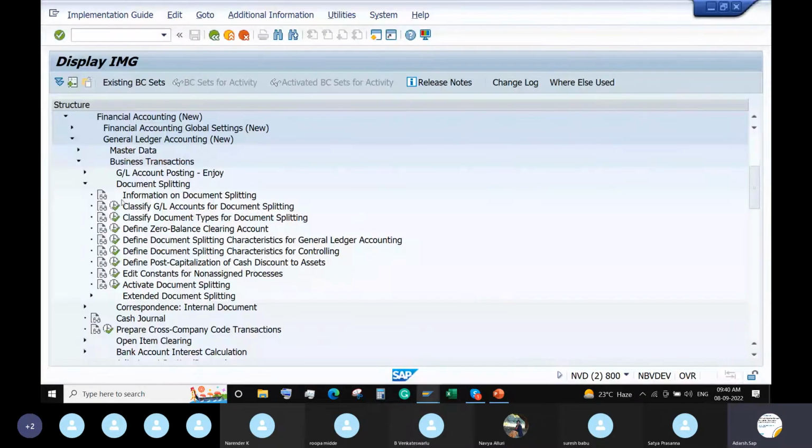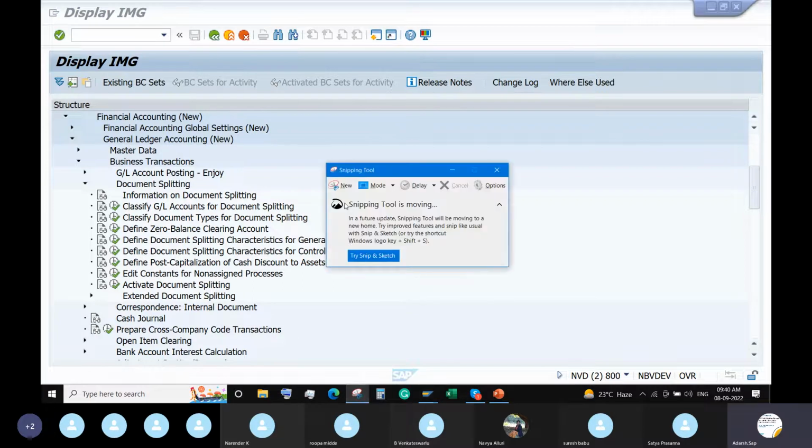First we need to define classification of GL accounts, classification of document types for document splitting, define zero balance clearing account, document splitting characteristics for general ledger accounting, document splitting control, and activate document splitting. These are the important features. You need to remember this because the interviewer will ask.